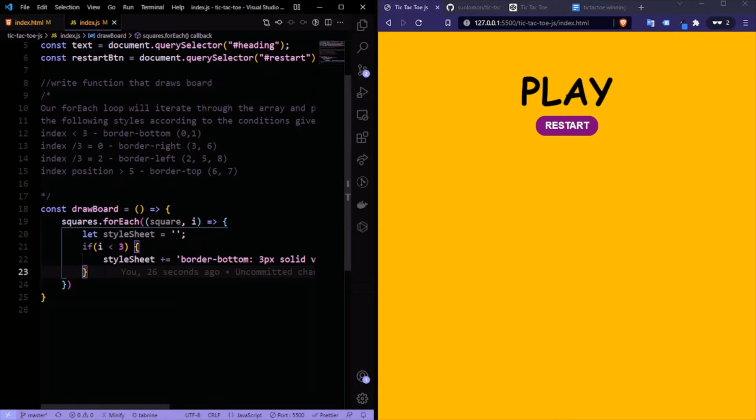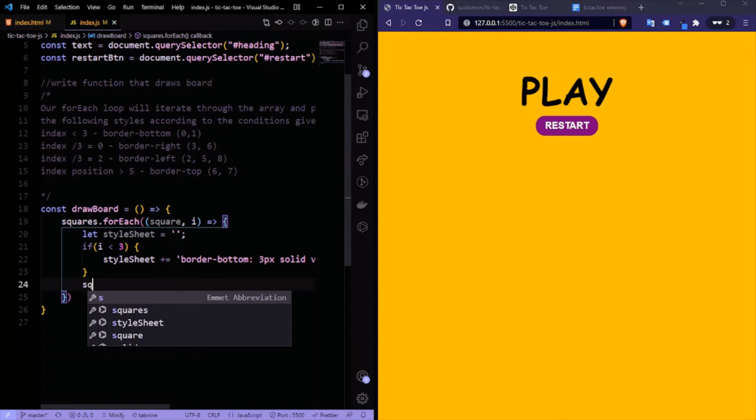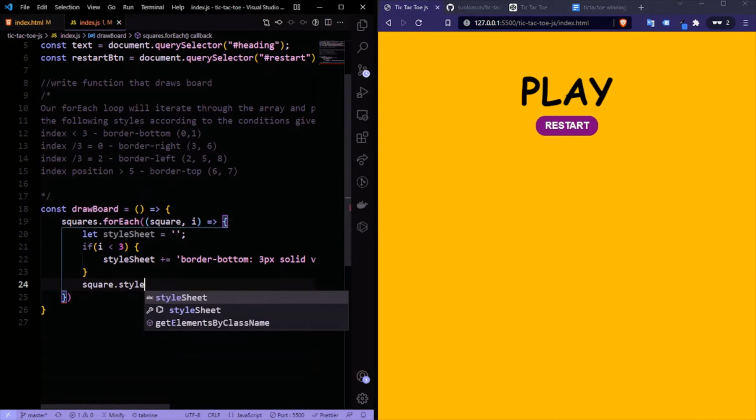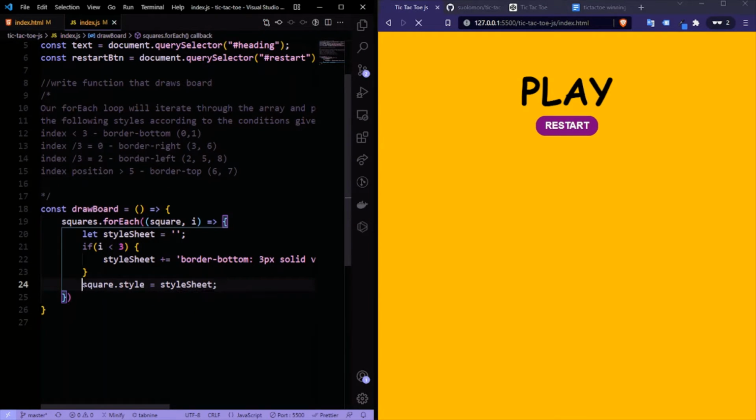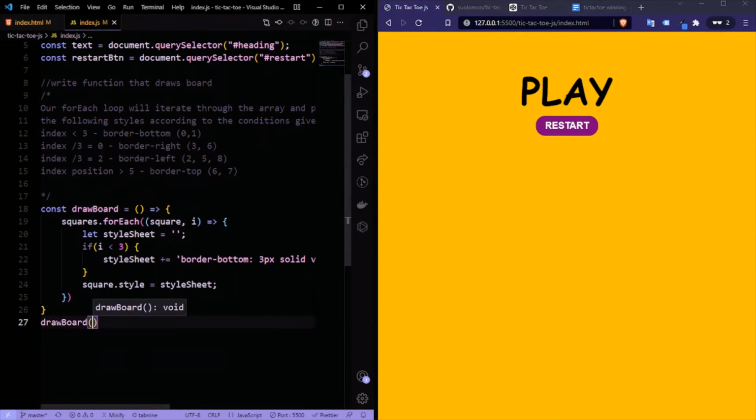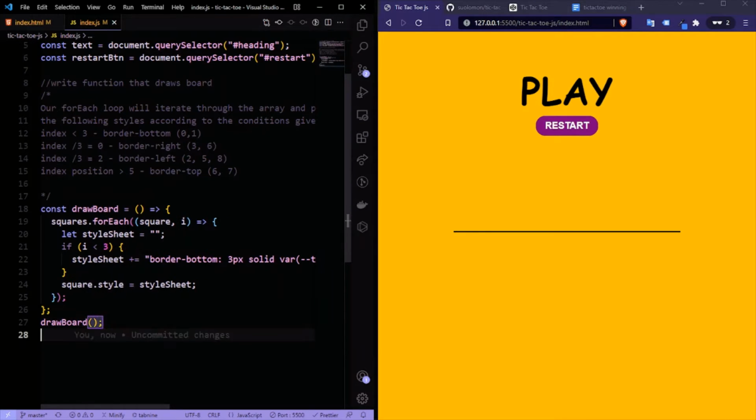And this is how we do it. Simply call the value in the array and then equate it to our variable. Now when we call our drawboard function, we should be able to see a border bottom of the specified values you wanted. And there you have it.